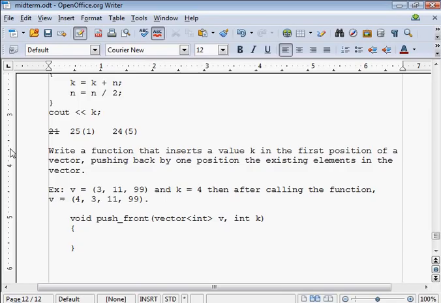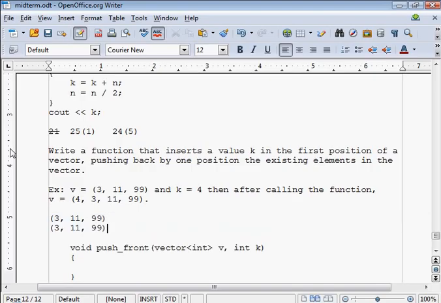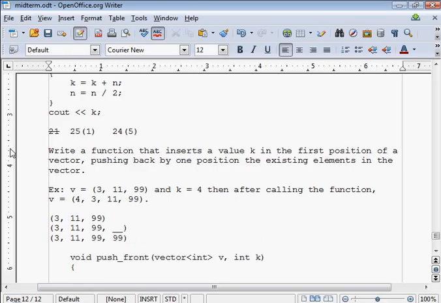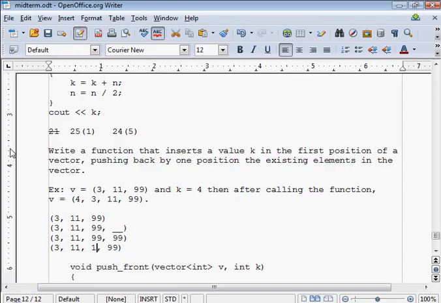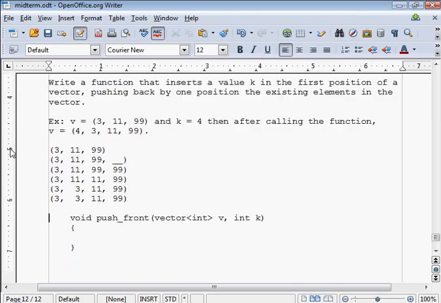So, if this is the vector that we have, then we're going to push something onto the back, and then we have to shift everything over. Then we're going to copy 99 into there. Then we'll copy 11 into here. Then we'll copy 3 into here. And then we'll copy 4 into the first slot.